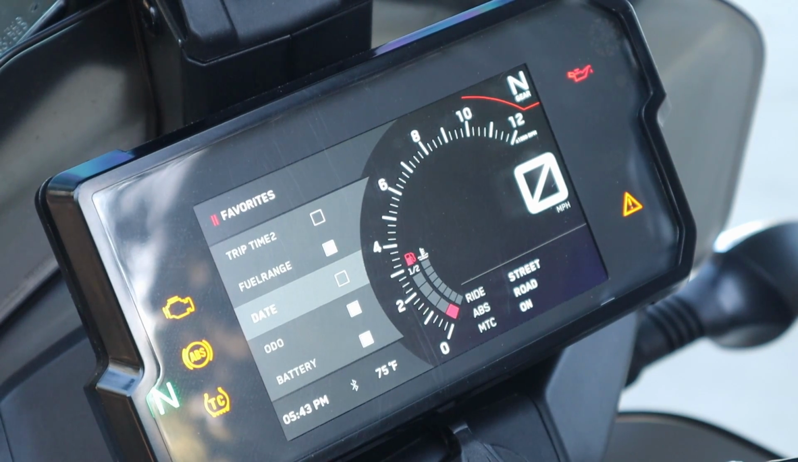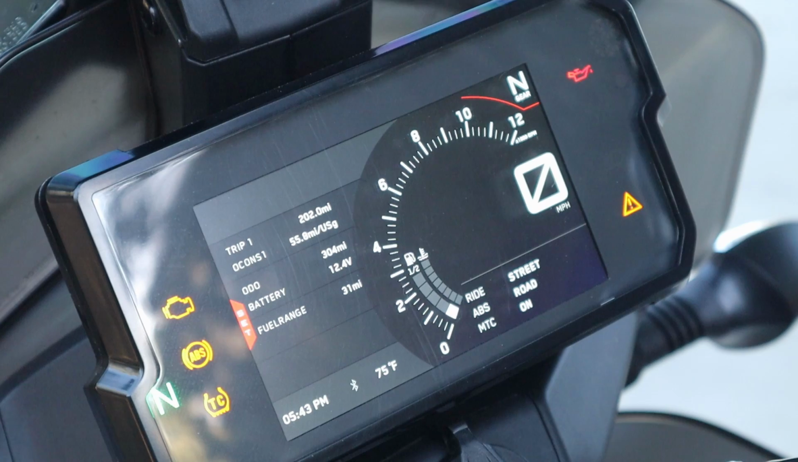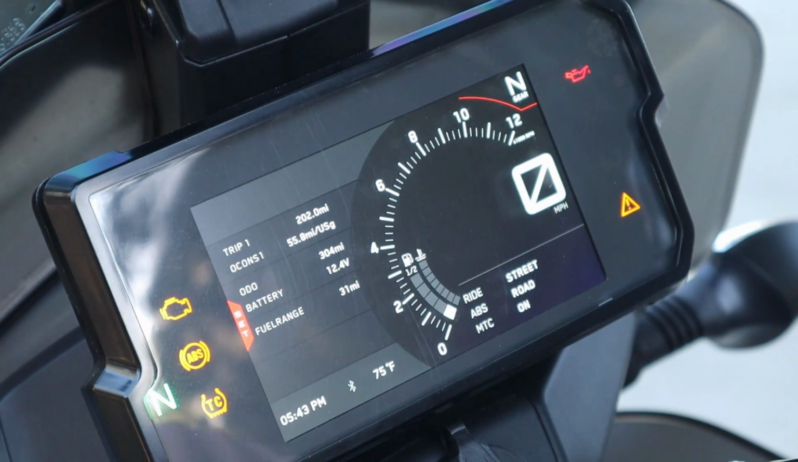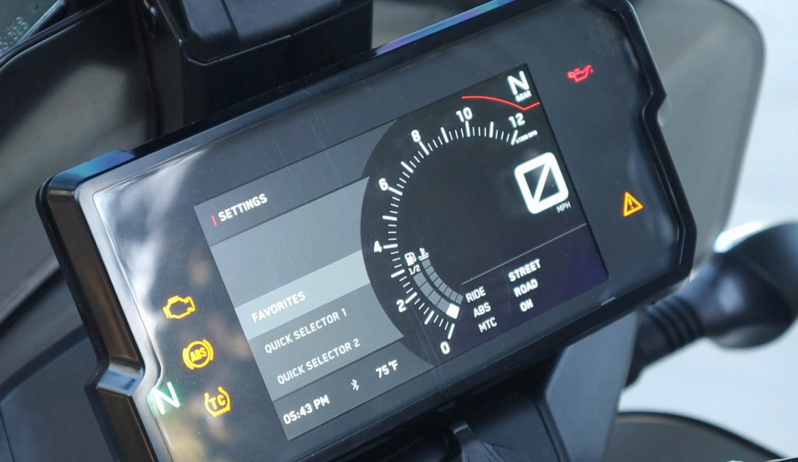I don't care what date it is when I'm riding down the highway. Odometer, battery, I guess that's good. I don't need these phone things. So now, if I go back here, of course it's changed the layout and made it smaller because I added another data field. Going back to the settings that you've got.